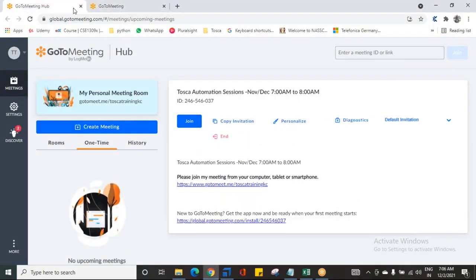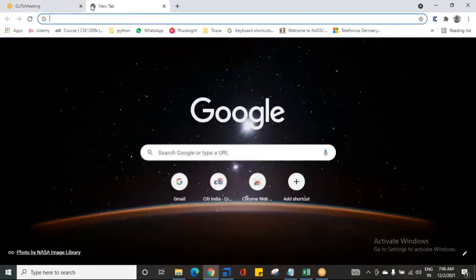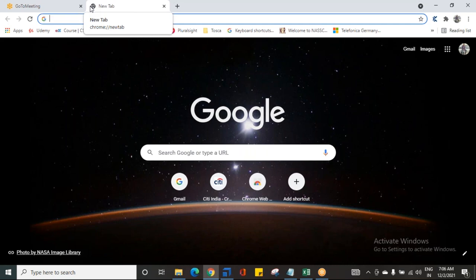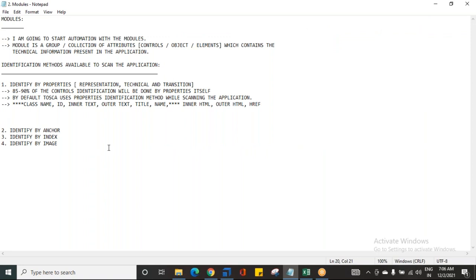Okay, guys, let us start today's session. In yesterday's class, if we try to have a brief overview and recap of what we have discussed, we discussed the identification method by properties. Using the properties, we tried to identify the controls in the application, and we created the modules, and we saw that in yesterday's class.